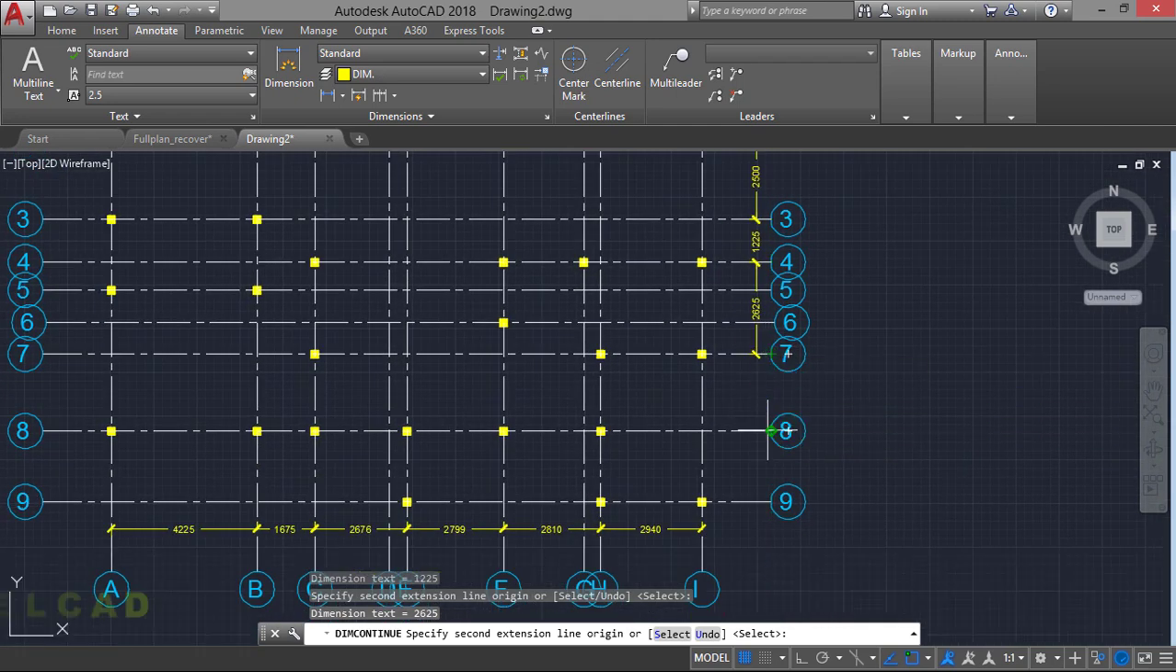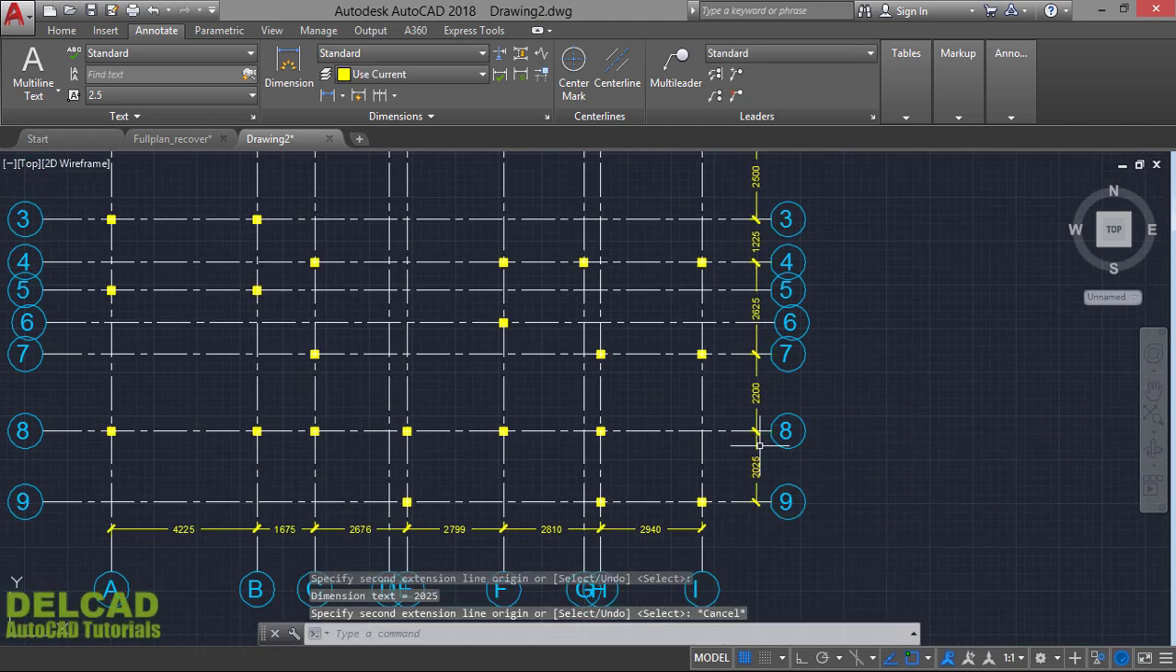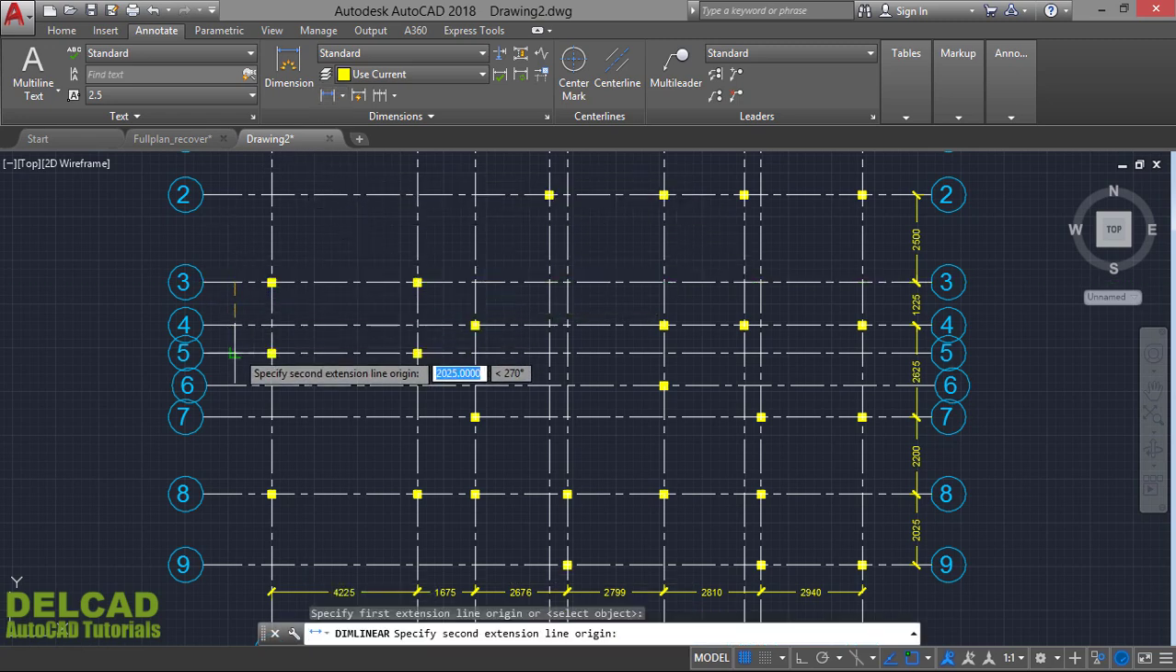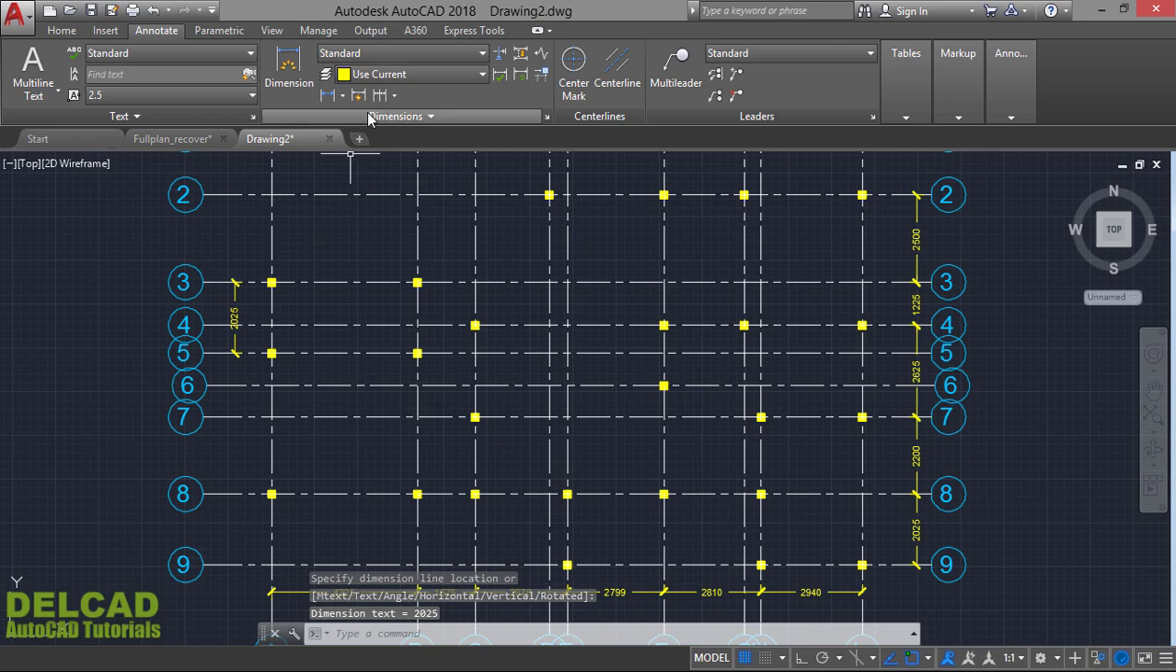Are you a civil or a structural engineer and you've been finding it difficult how to place columns in a building and how to prepare a column layout plan? Then this video is for you.